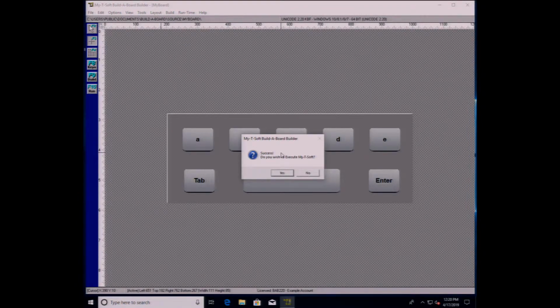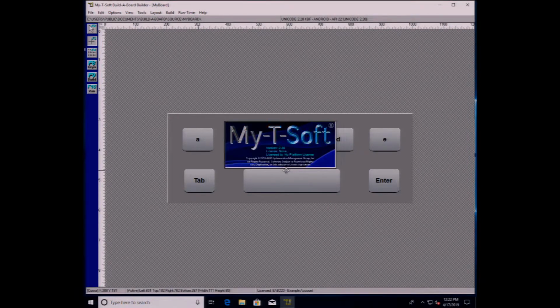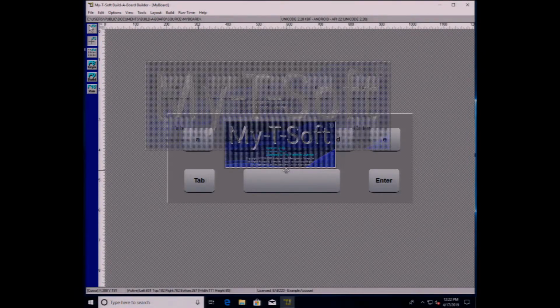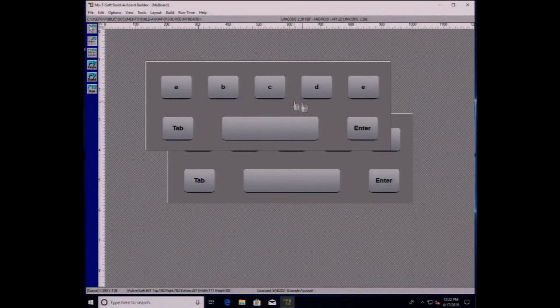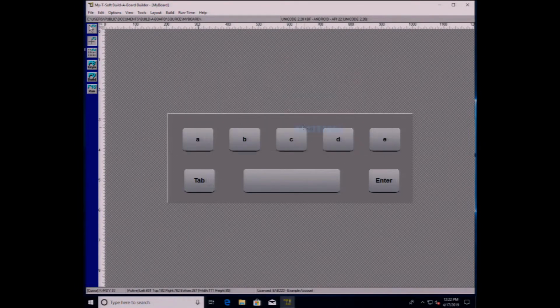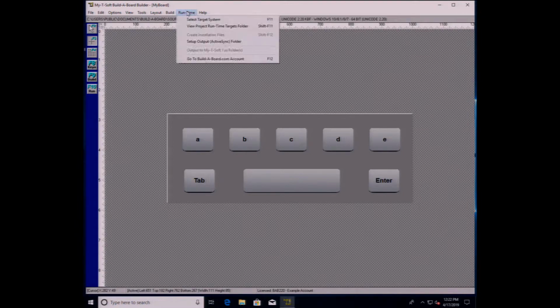After it's built, you have the option of running Mightysoft to see what it looks like. The ability to test within Windows can sometimes be useful or helpful, and obviously if you're targeting Windows it makes a lot of sense. But in other cases you might be targeting a different operating system, and it's just a convenience to be able to test your built board.